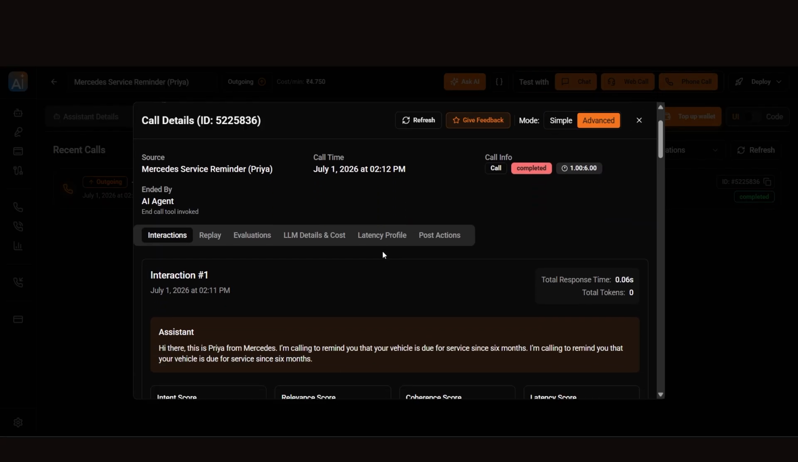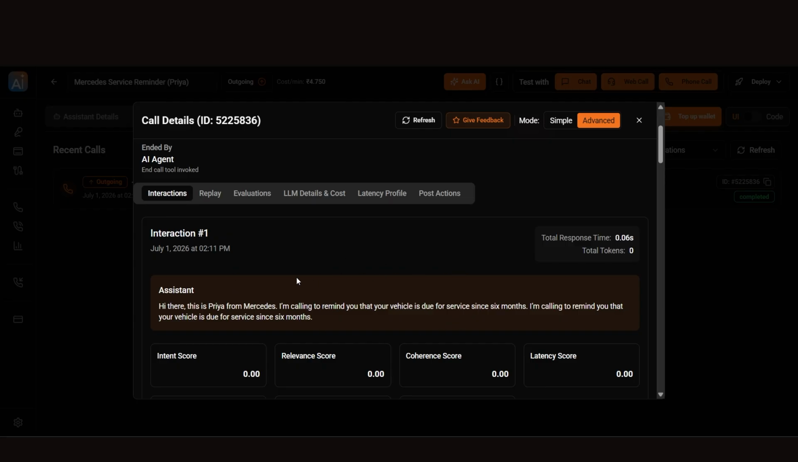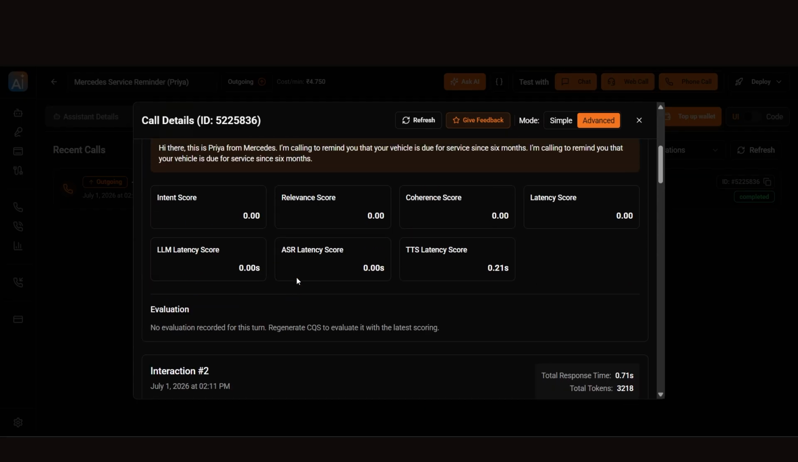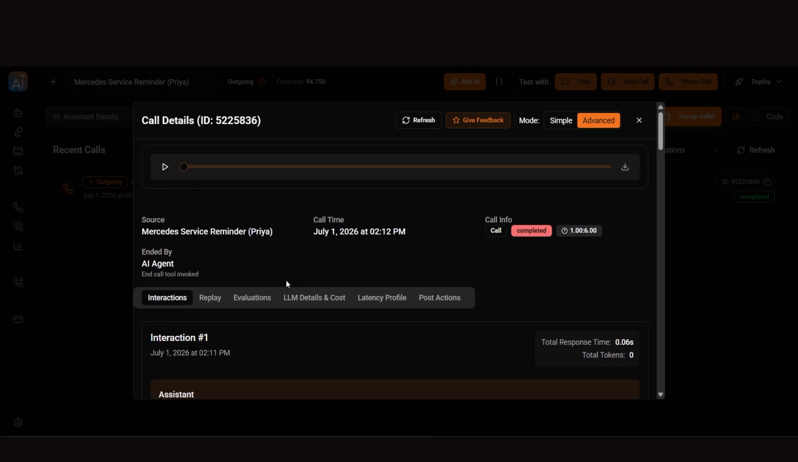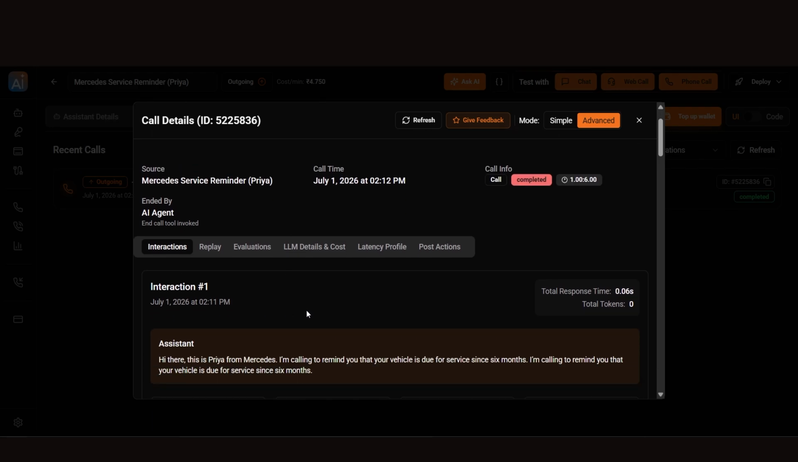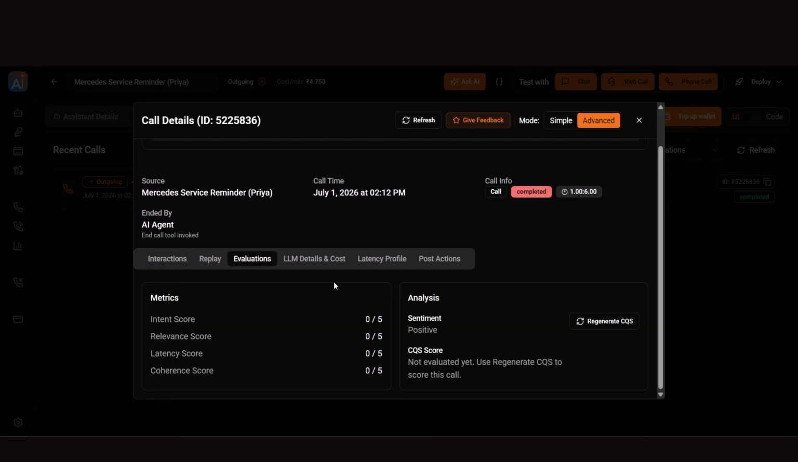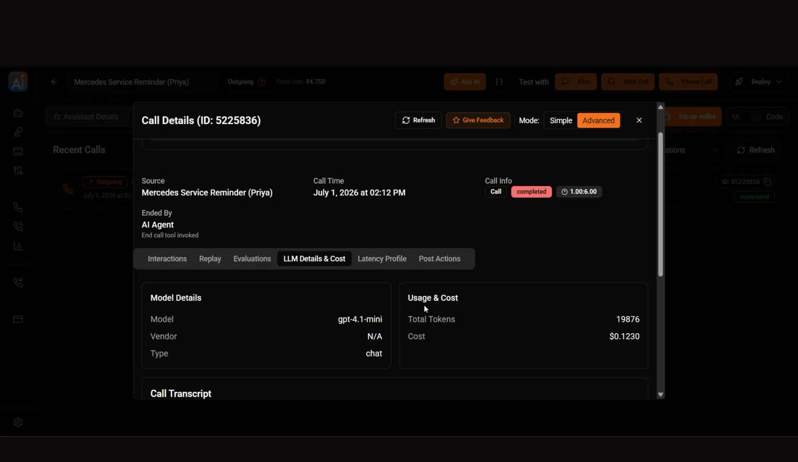Here in the advanced mode, you will see these metrics for all the interactions. And this is basically for getting a deeper level overview on your conversations. You can also see the evaluations, the LLM details, and the costing. And yeah, you can see all of these details for each of your calls, and accordingly, after listening to 4 or 5 recordings and analyzing them, you can make changes to your bot to make it even better.